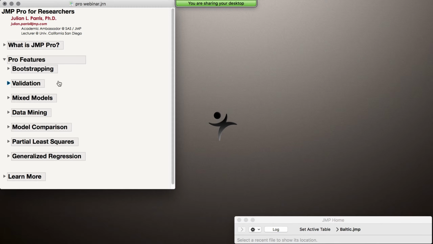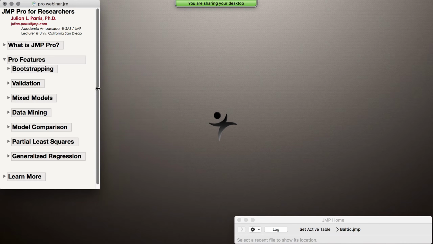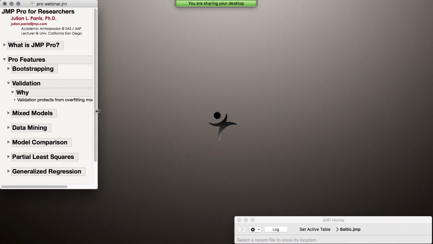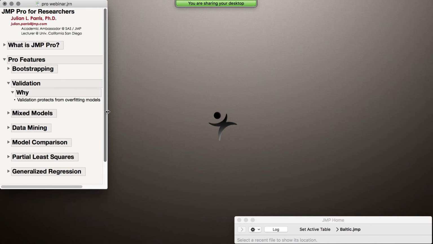Now, validation is another sort of huge topic area that applies all over JMP. And let me start with just the why. And what I mean here is out-of-sample cross-validation. And validation is a really trusted method that we've always trusted. It's just now that we're couching it in a statistical term.